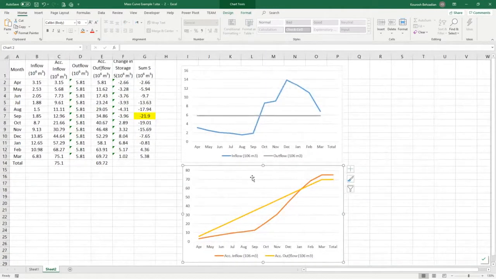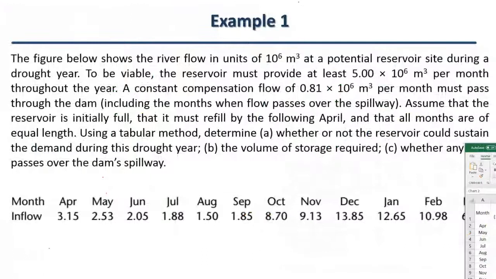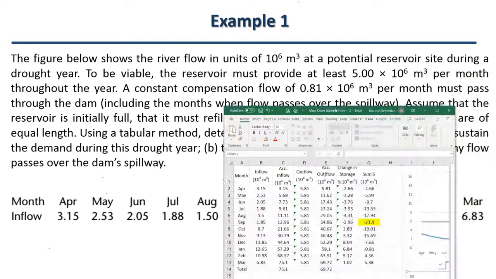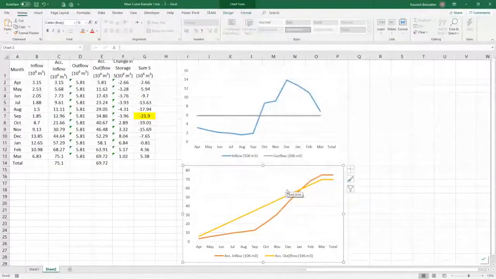Can you see this is the inflow, outflow, accumulative inflow, and accumulative outflow? As simple as that, you can see in October what sort of changes are going to happen. That's like section one. Not section one, okay, section B: whether the flow passes over the dam spillway. Okay, let's analyze that one.